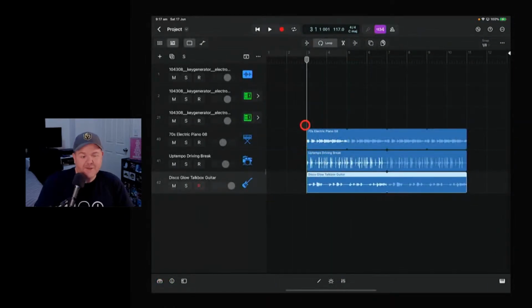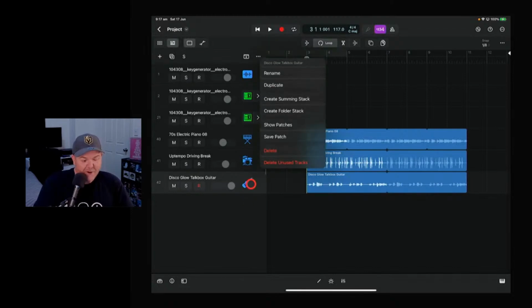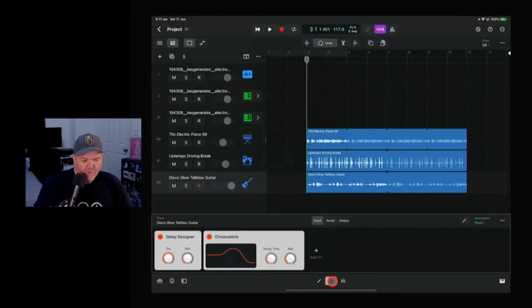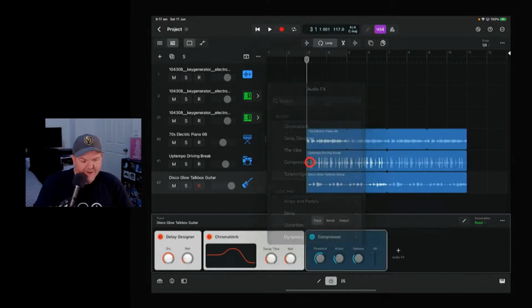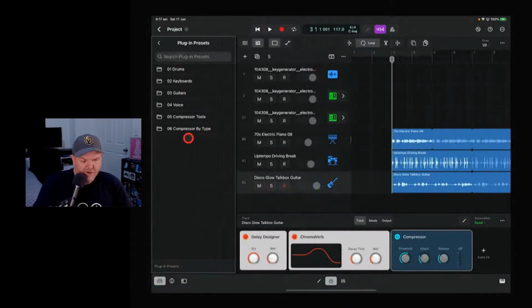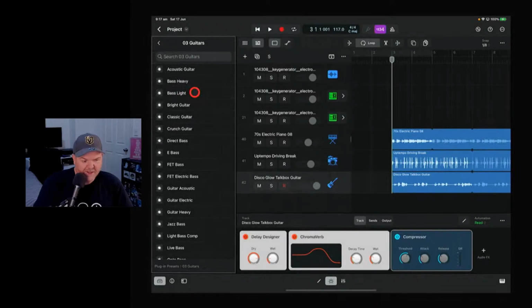But let's review now that I've learnt the mistake that I've made. Select your track by tapping on the track header. Go to the plugins and then add whichever plugin you want to use. Once you're adding it here, so say we're going to add a compressor now, then go over to your browser and you've got some basic presets that you can already use.